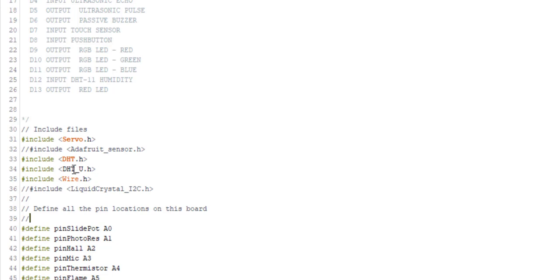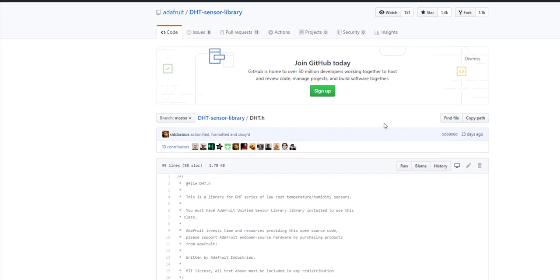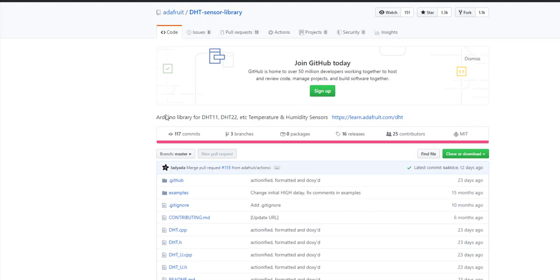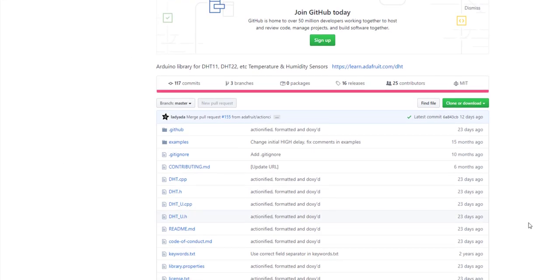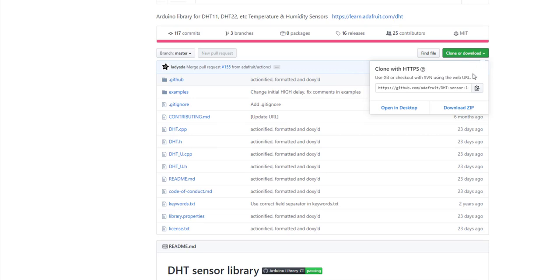So you can take dht.h, go over here, and type that into Google, and you're going to get a couple of results. We go take a look at this result, and it's just the file itself. So we want to go back and look at this result, which is the root here on GitHub. Come up here to clone or download, click on this, and you want to download the zip file.